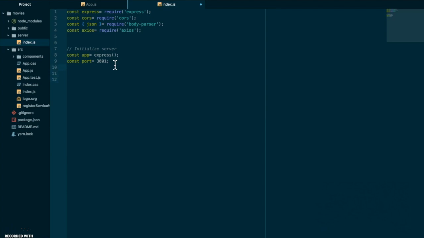And after you initialize your server, you want to bring in your middlewares. So we're using CORS and body parser. So we'll say app.use cors invoked, then app.use json invoked. In json, we destructured from body parser up here. Okay.